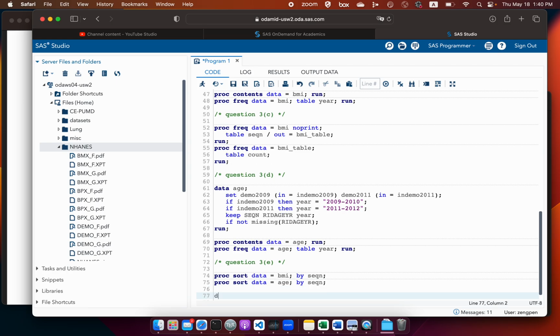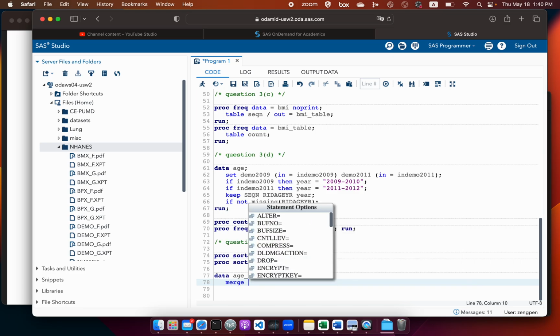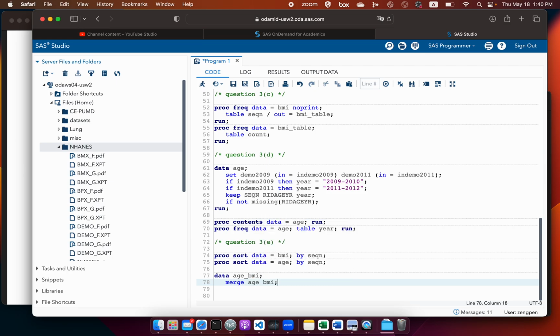So then we create a data, so age, BMI, right? So we want to merge these two data sets by age and BMI. So merge these two data sets by SEQN, right? Yeah.